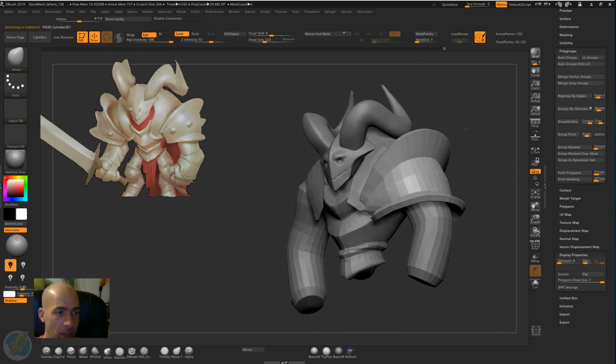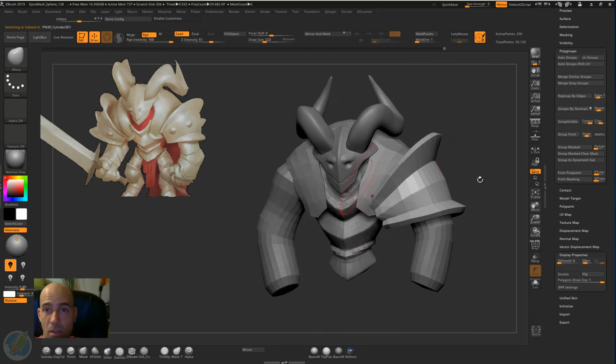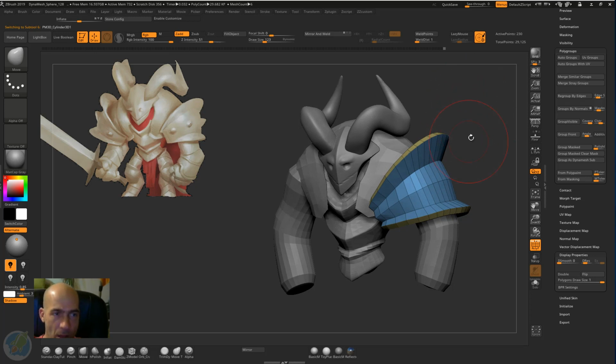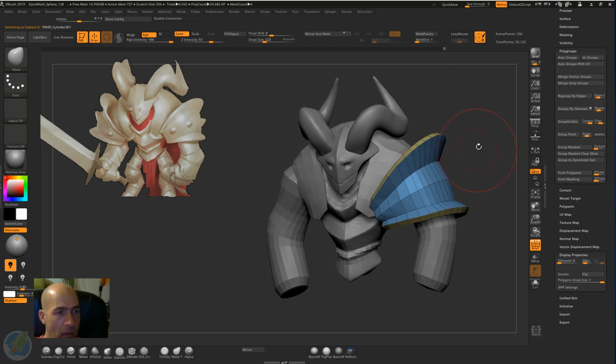How to mirror this shoulder? Easy. First select the shoulder by Alt-clicking on it, and let's turn on Polyframe because it will be easier to see what we have selected. So now the shoulder is for sure selected. We go to mirror, which is here.